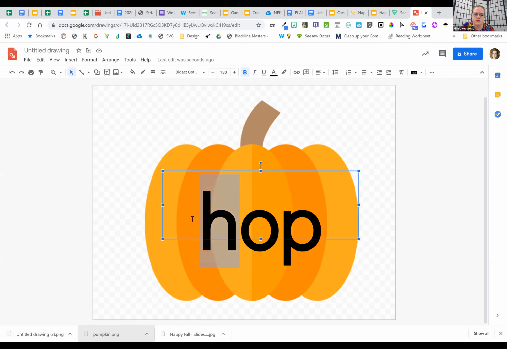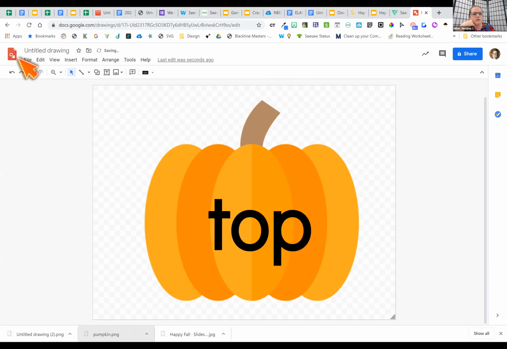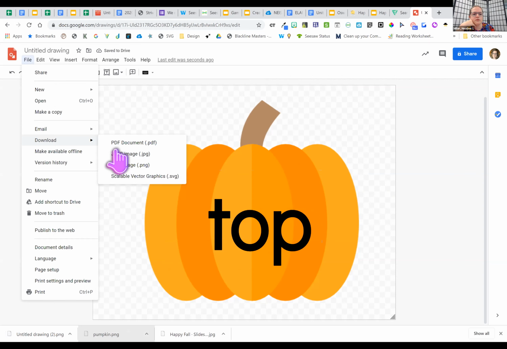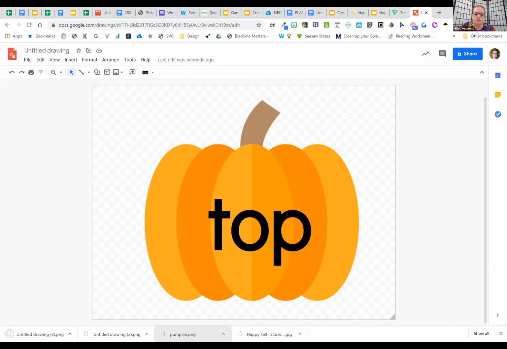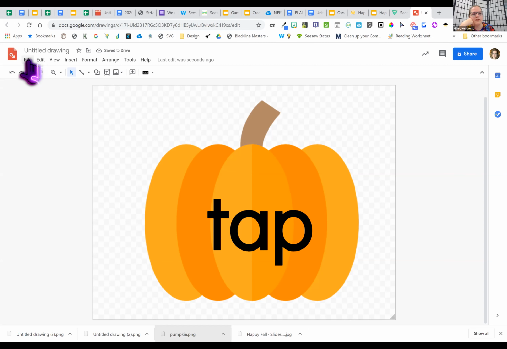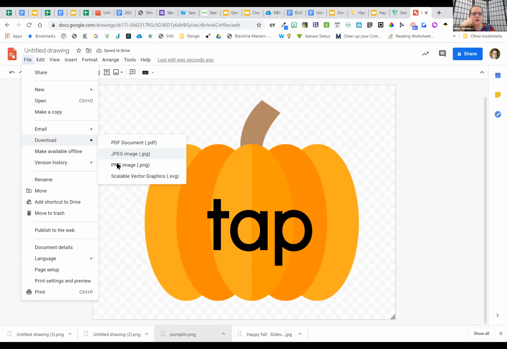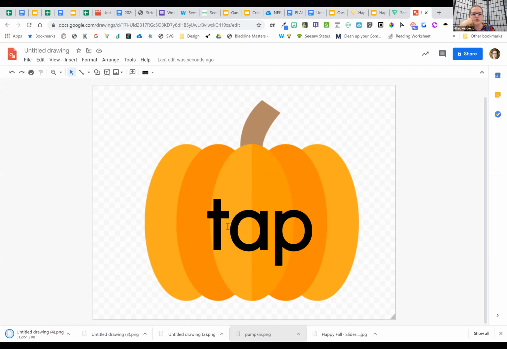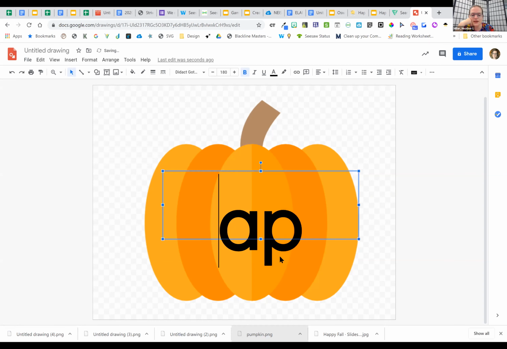And then watch, I just change the words again. So here, top. And then I'm going to download PNG. And then I just keep going. Now I want to do tap. And then that's how I just make those words over and over again. And they just download all at the bottom. I don't know if they'll know the word sap. So let's try nap. They'll know that one.